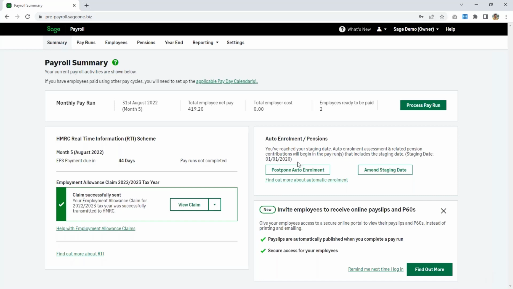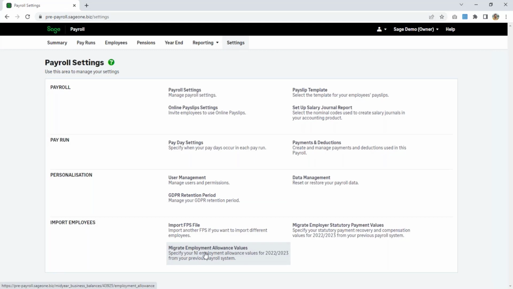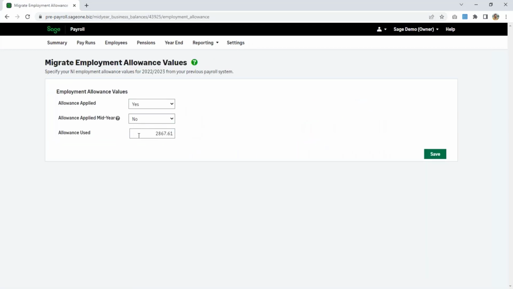So you can see that claim was successfully sent, and as a reminder, earlier in the demo, we have already migrated our employment allowance values. So the system knows that we've already claimed this much, and it will just claim the remainder in the future months.